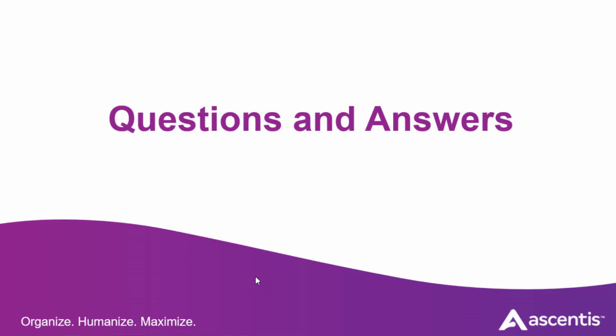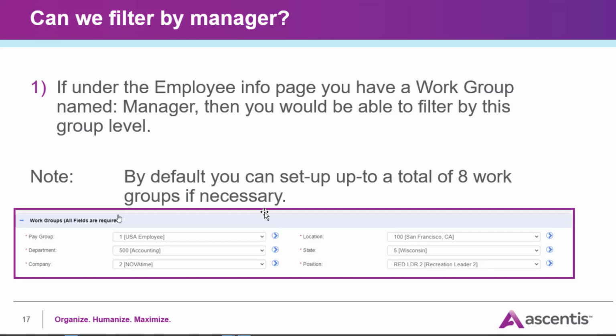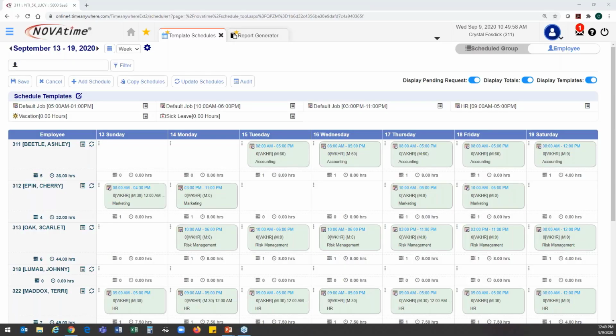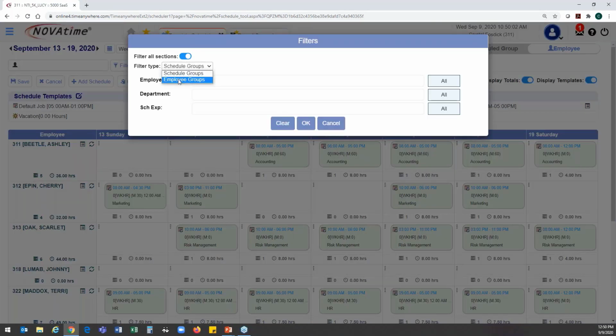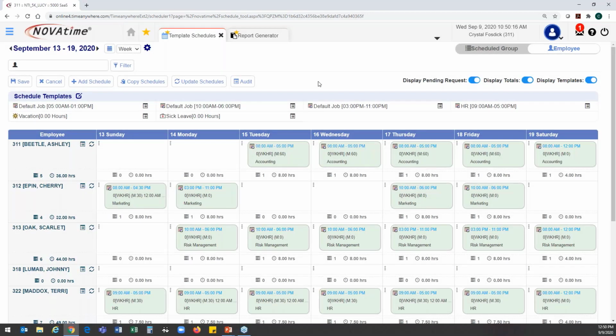So at this point, I'm just going to see, are there any questions that we need to address? One of the questions in there is, can you filter by manager? And not directly unless you have your managers listed in a specific group level, then you could filter it here in the box. But if you do not have a specific supervisor or manager group level where you identify that for each individual employee, then unfortunately you cannot. If you are an administrator who has access to all employees in the system, you'd be able to see the schedules for all employees.